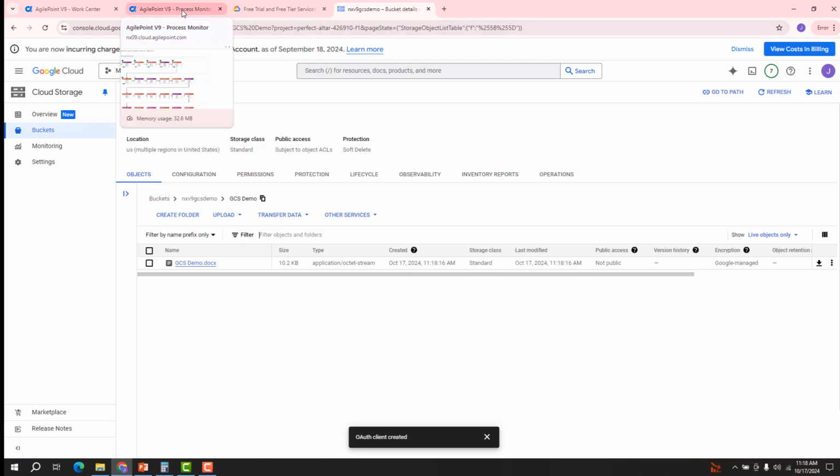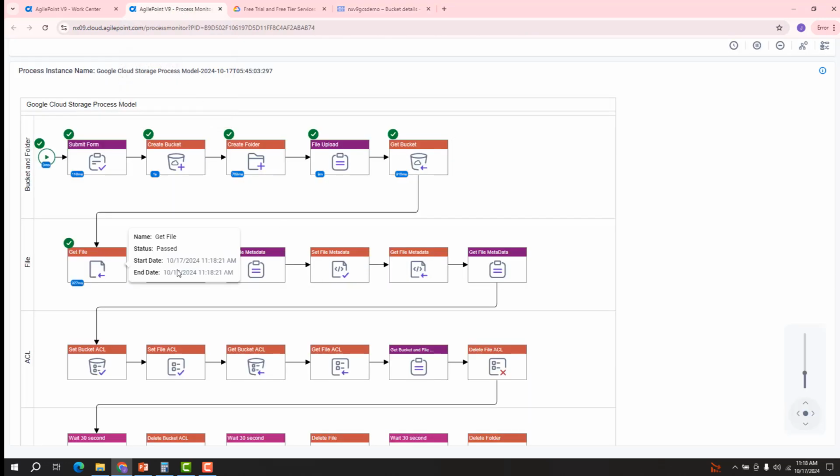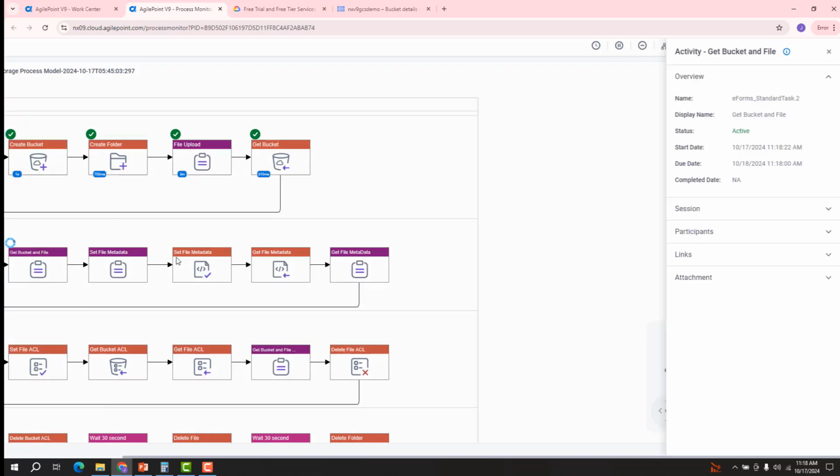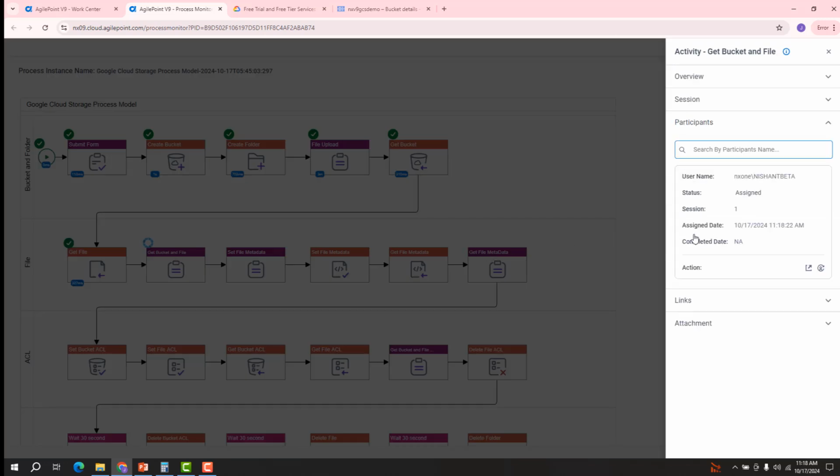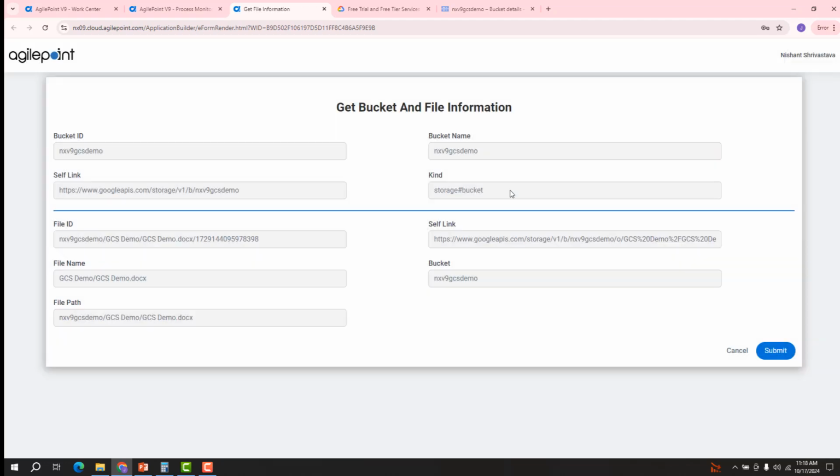Let's go back to process monitor. Get bucket and get file is done. Let us quickly check the form. I open the task. It has fetched the bucket ID details and the file ID details. I click submit.